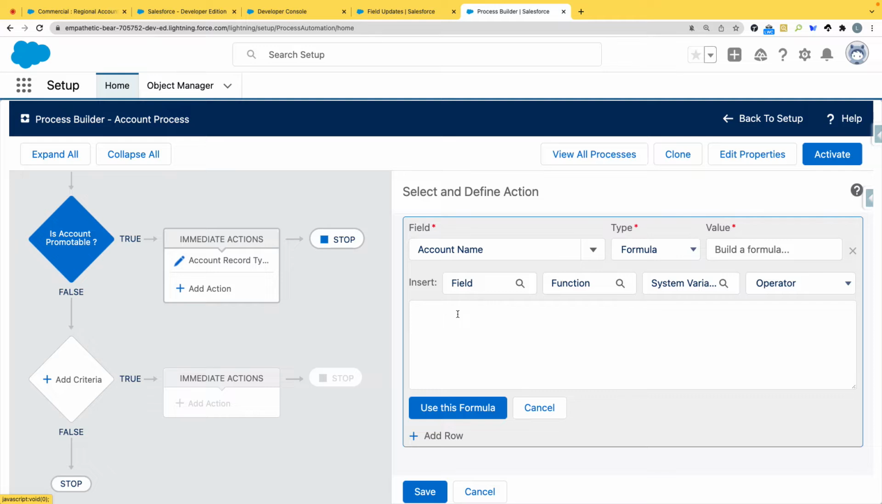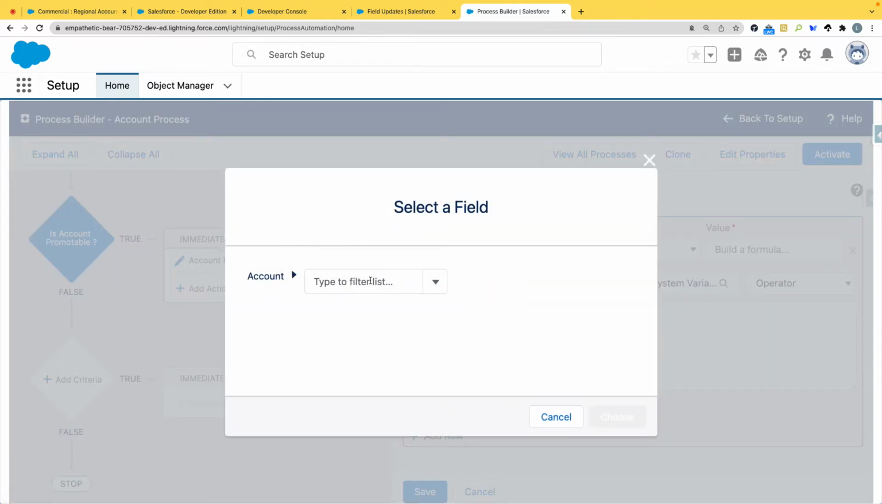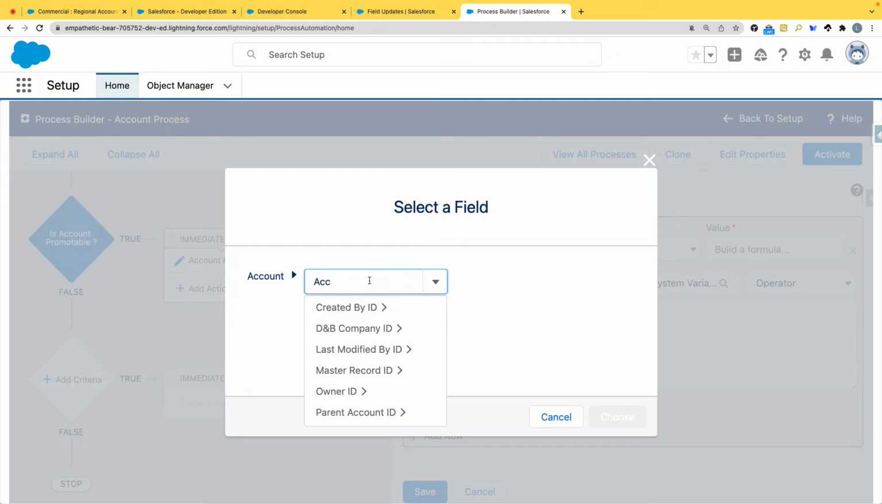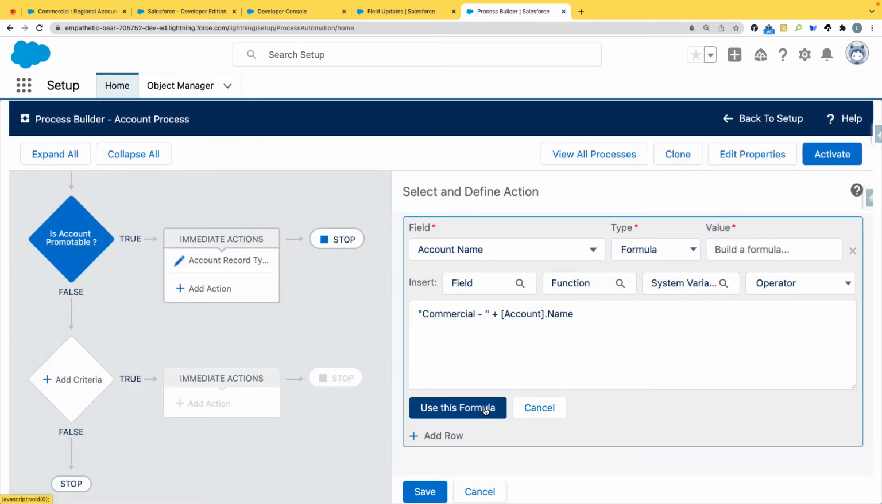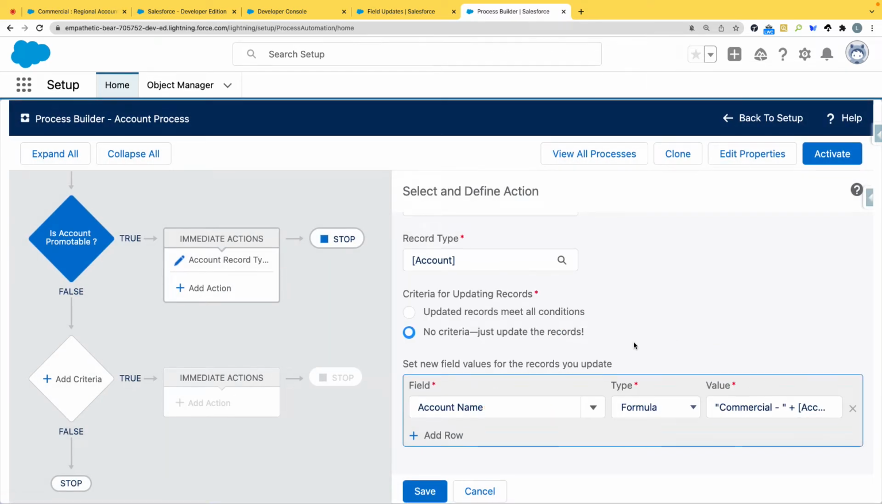Let's say field. First I need to do double quote commercial double quote plus, instead of hyphen this time I'll use hyphen. Earlier it was colon, just to keep this difference. Okay. Account name. Choose. Use this formula. So now I created my formula.